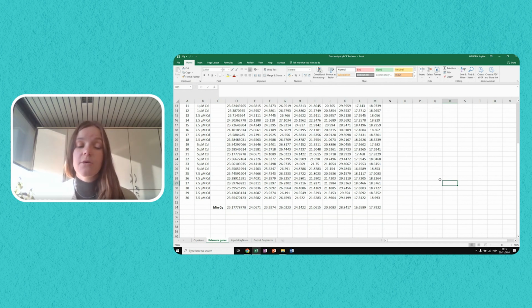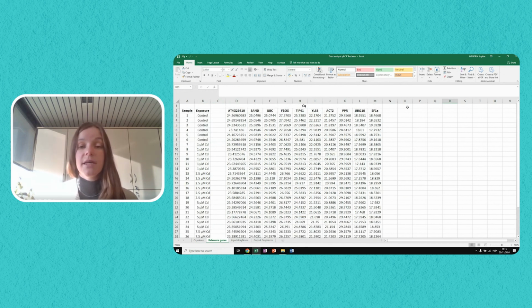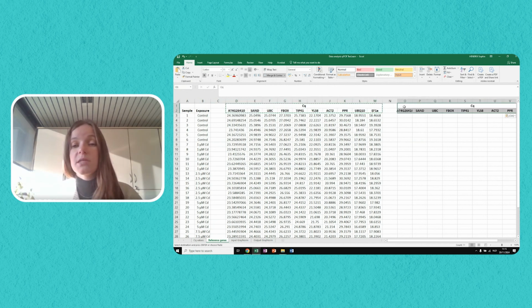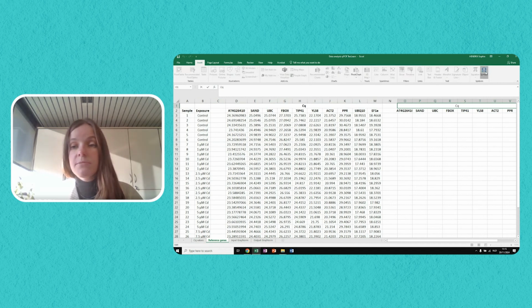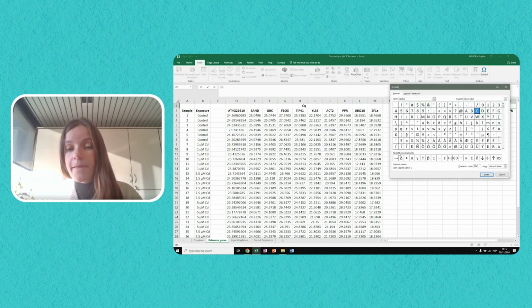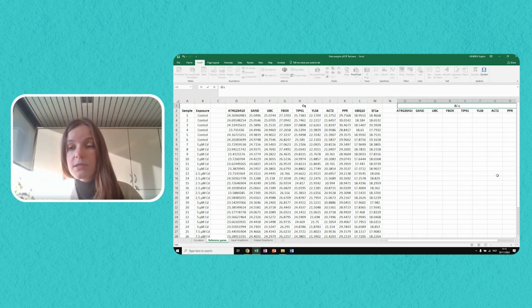Now the next thing that we need to do is determine the so-called delta Cq. The delta Cq is the difference between each of the individual Cq values and the lowest Cq value. So that's what we will do next. I will just copy this here and I will name this delta Cq. Insert a delta sign. Voila.